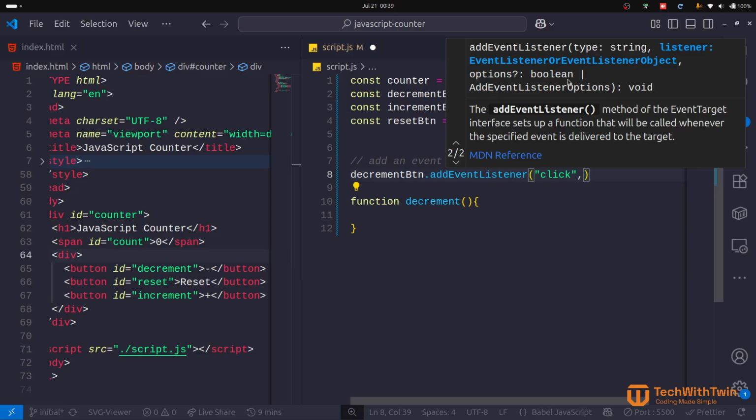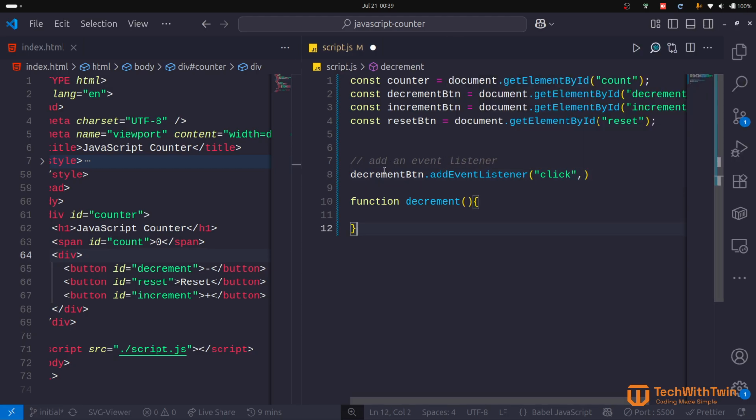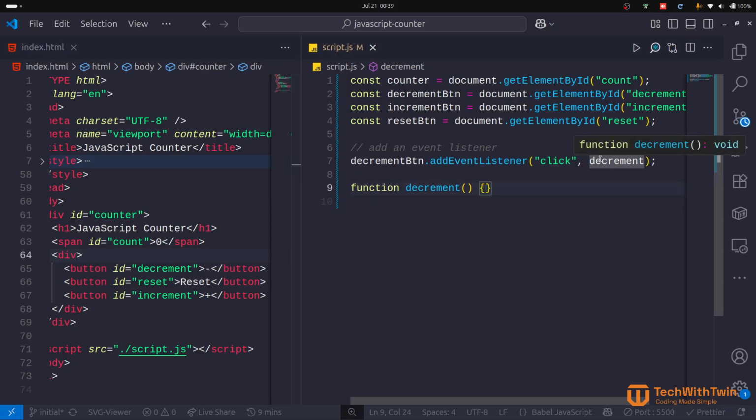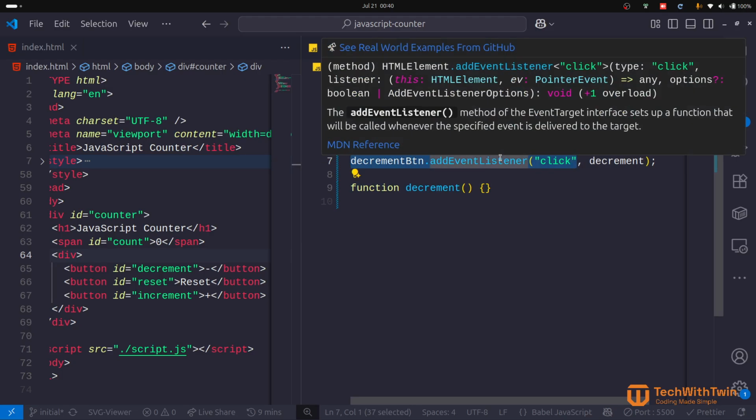In our scenario, we have captured this event, which is a click. Who is going to handle that event? We need to pass a reference. We're not going to call it. Here is something else: you are not going to call the function. We are going to pass a reference, and then JavaScript will call this function as soon as this click event is captured.